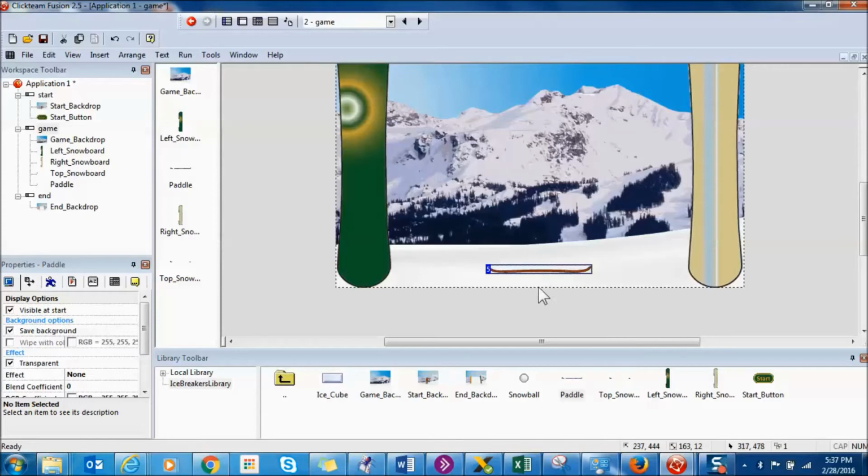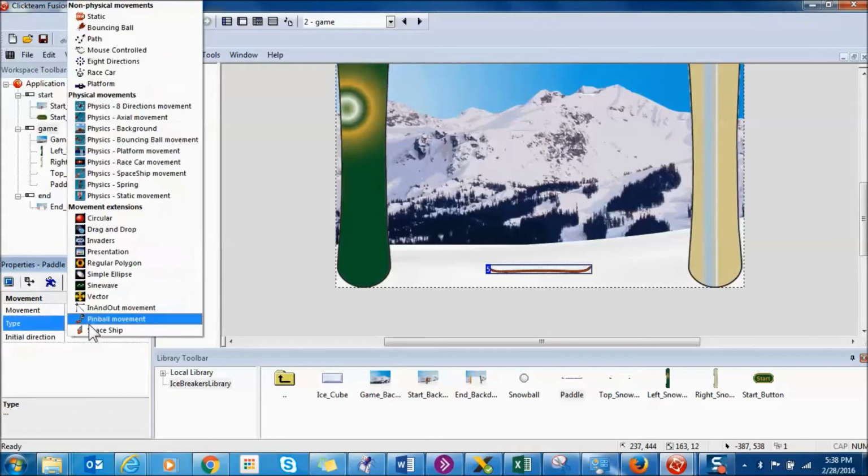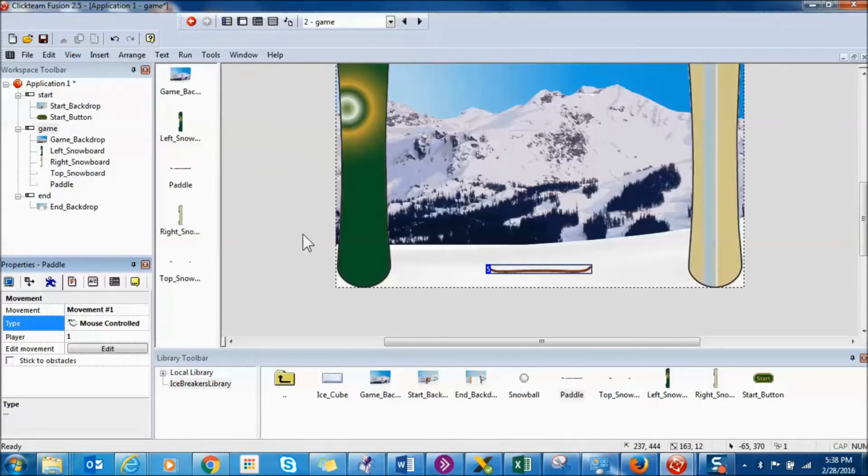So I'm going to click the movement, which is the running man here. I click the stop sign, the static, and I'm going to go all the way up here to mouse controlled. Okay, this is not a physical movement. Alright, this is not a movement extension. It's way up north here. It's up, mouse controlled. Okay. Now I'm going to edit the paddle. So I just click edit the movement.